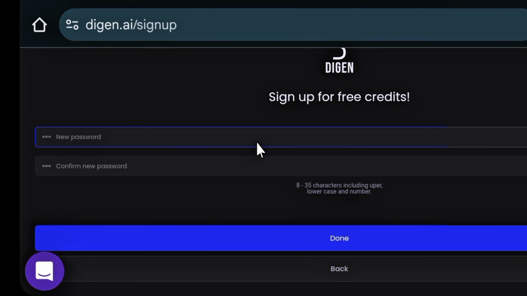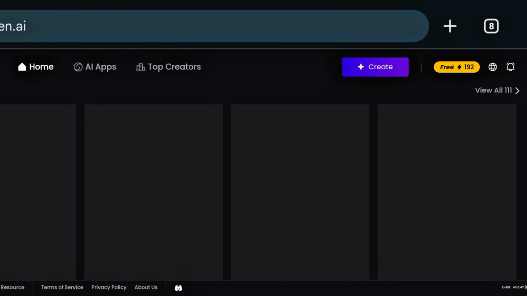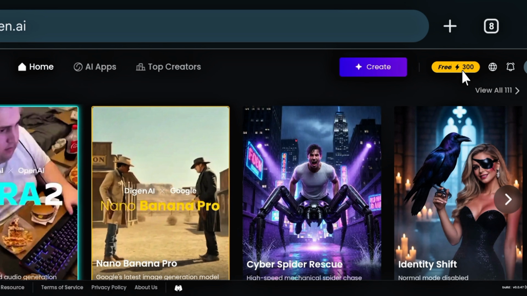Now look, here we need to enter a good password that meets this website's requirements. So I will enter a password. We need to enter the same password here as well, and click on Done. Then our account will be created. As soon as the new account is created, we will get 300 credits here. But before learning how we can use Sora 2 here, first understand how we can earn more credits here.